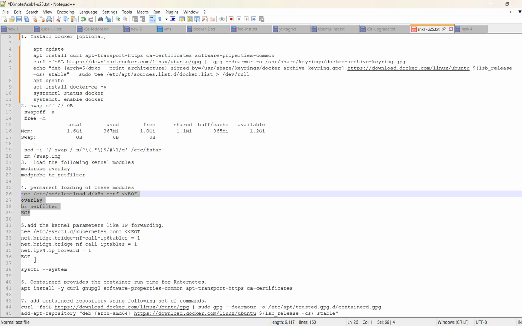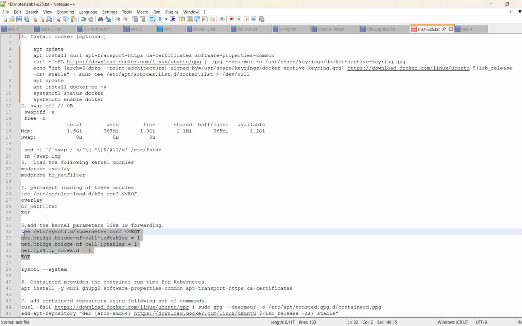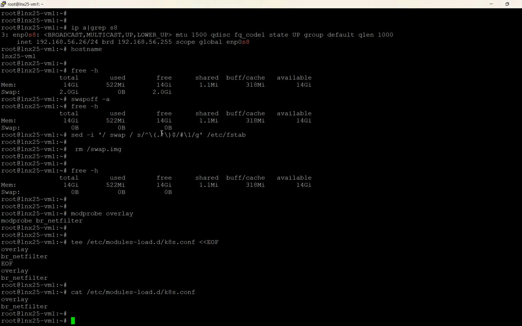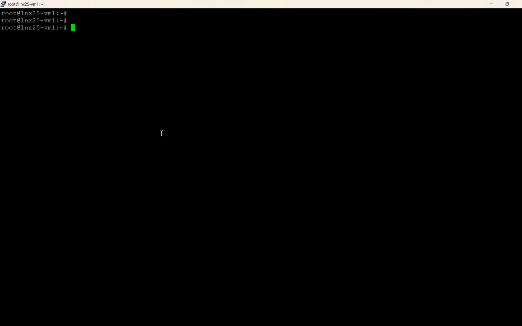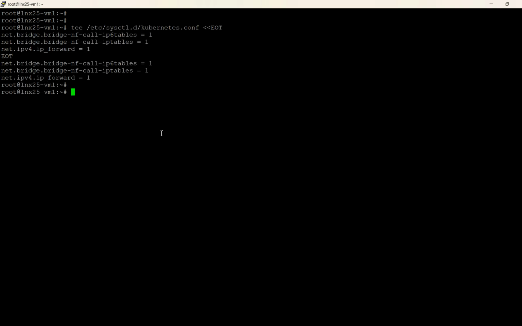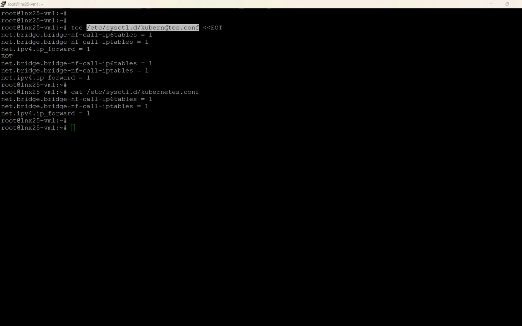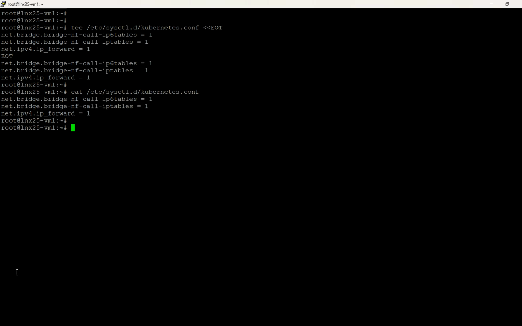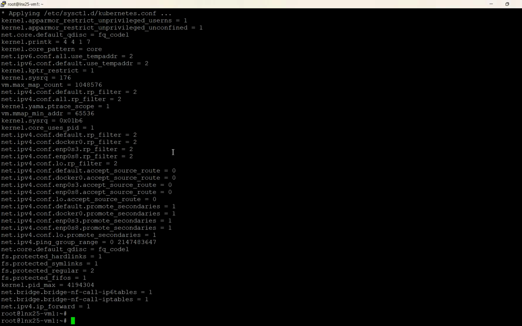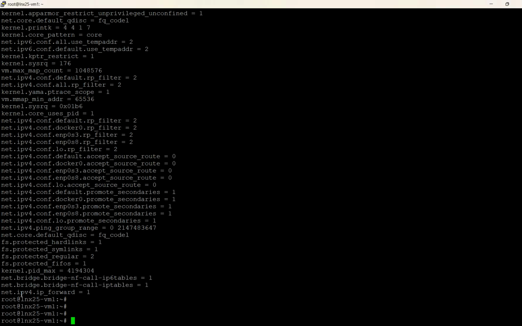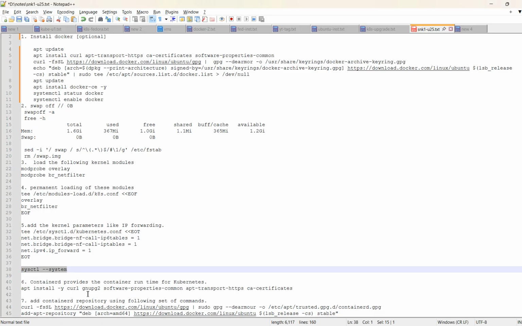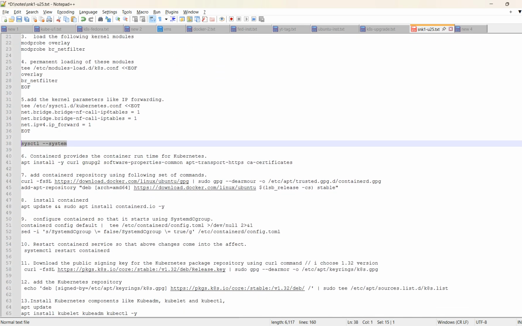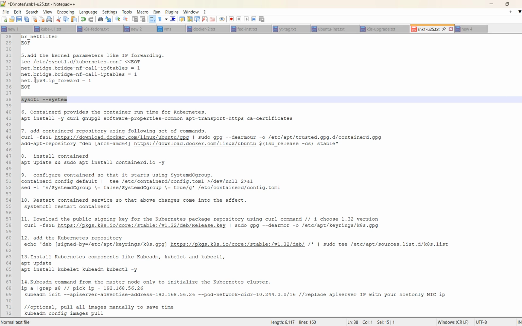Now the kernel parameters, like IP forwarding, we need to make permanent as well. Same thing, we need to write them into a file, and you can double check whether that configuration is written to the file or not. Yes, with the cat command. To make it effective without a reboot, we need to execute this command. Now it shows the value is 1. Now we are on step number 5.